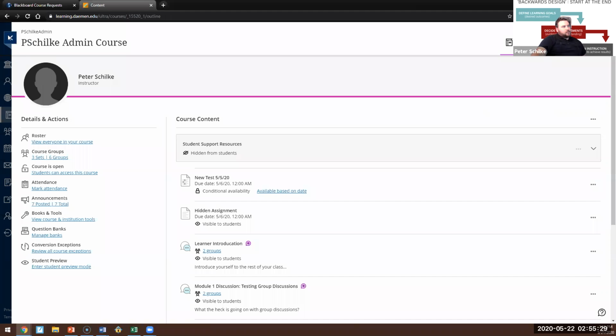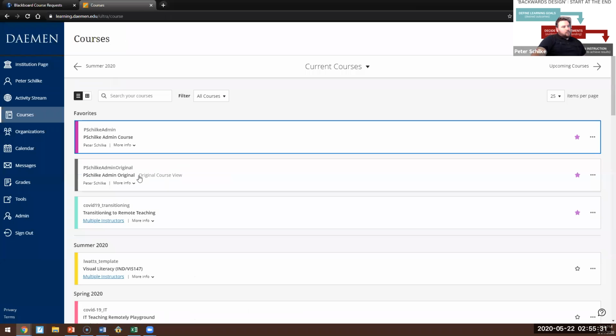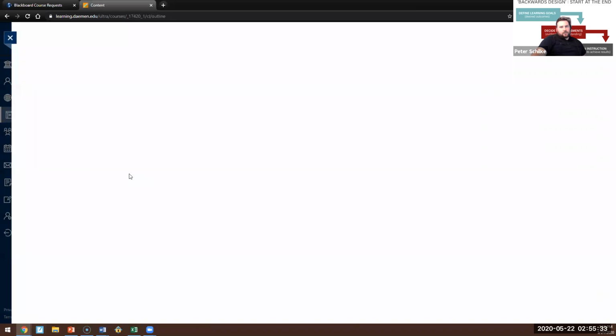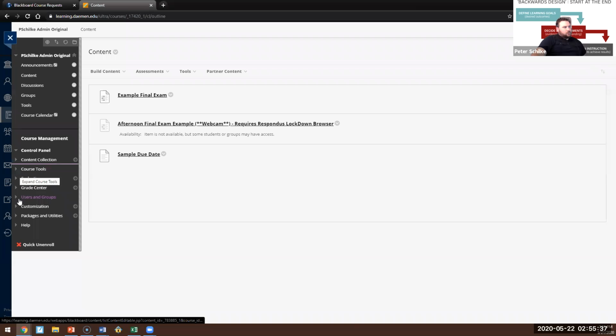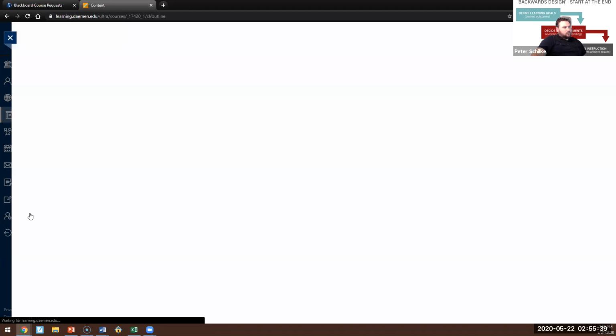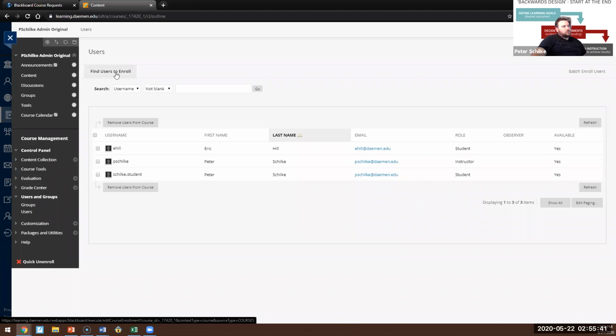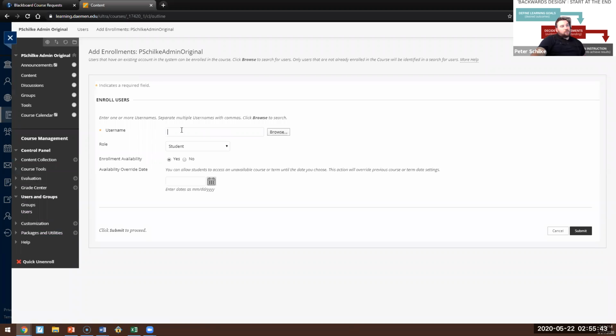In Original, it's a little bit more cumbersome, but you can still use the search feature. So if you come down to users, find users to enroll. If you know their username, you can just type in their username. Their username is the same thing as their Damon email, but without the @damon.edu at the end.